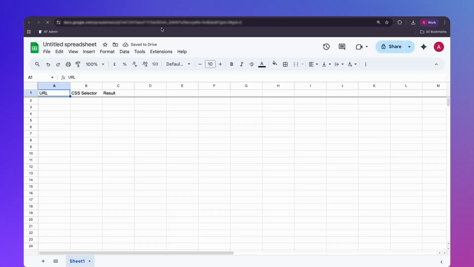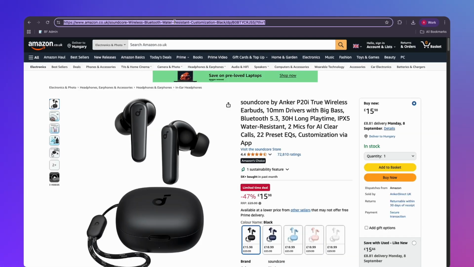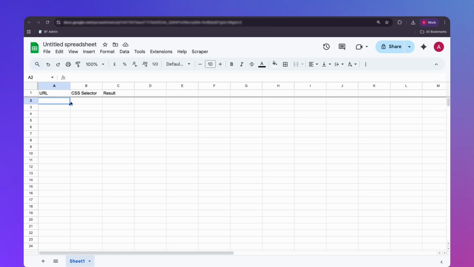Just paste a URL into column A, add a CSS selector to column B, and you will see a new custom menu appear in your sheet called Scraper. Click on it, then click Run Scraper.